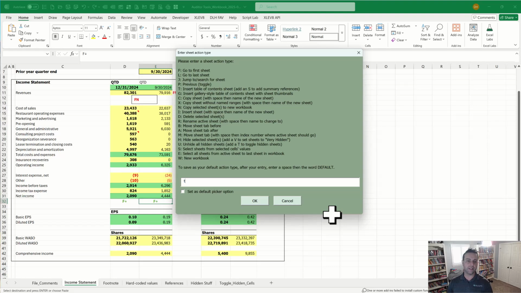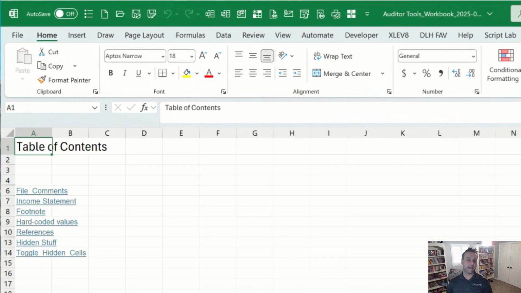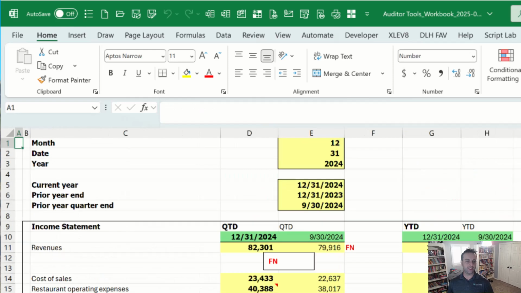But I'm going to use option T here, which lets you create a table of contents. So notice that these are all hyperlinks, so we can jump to any of these sheets that we want to just by clicking that. Makes it very easy to navigate. So the more sheets you have, the more time you'll save by doing that.